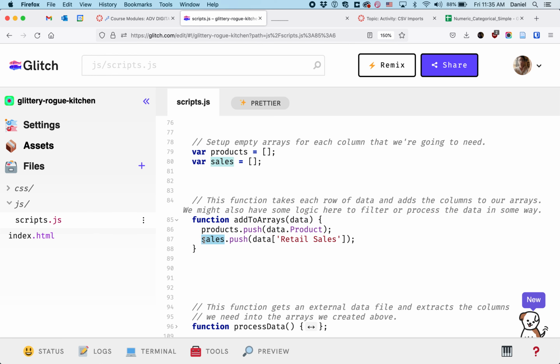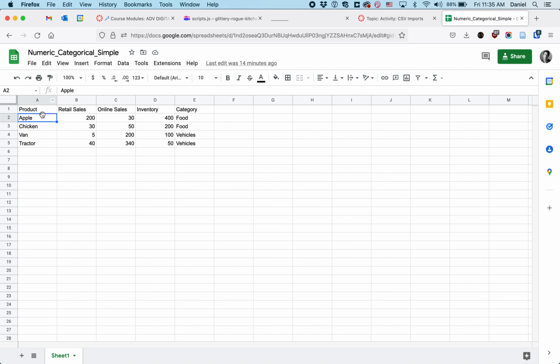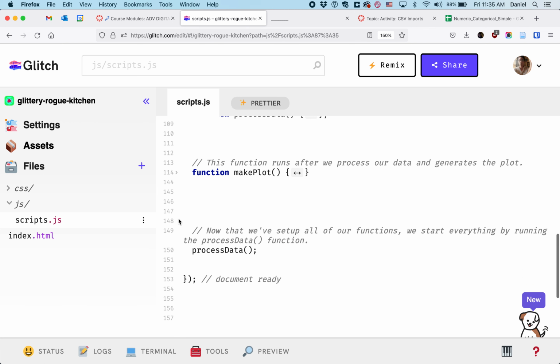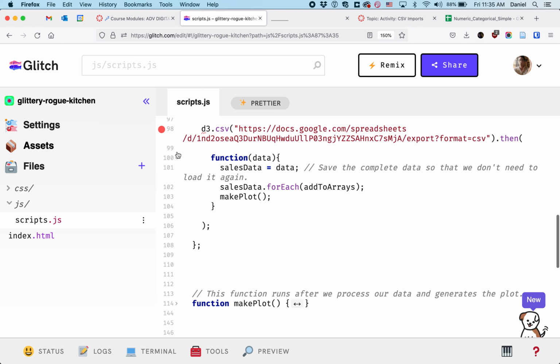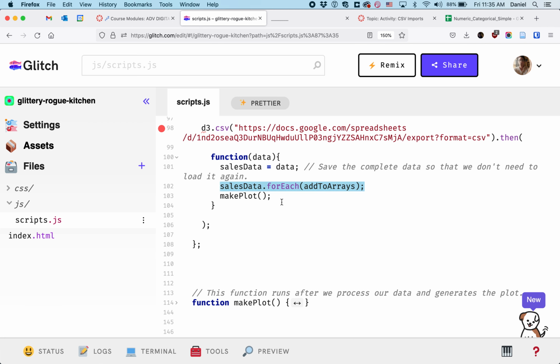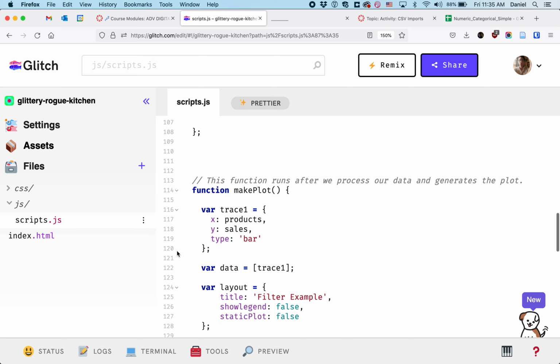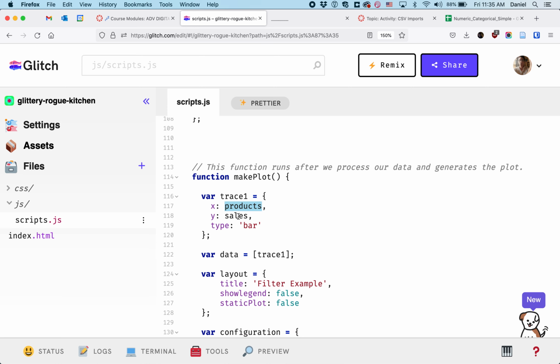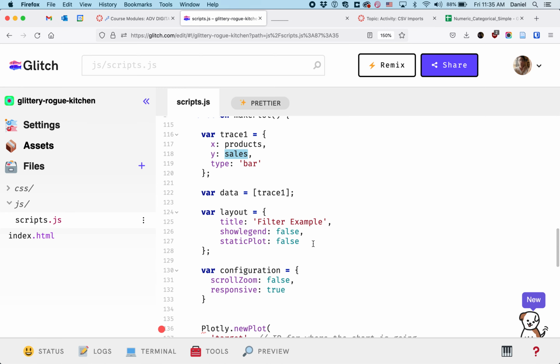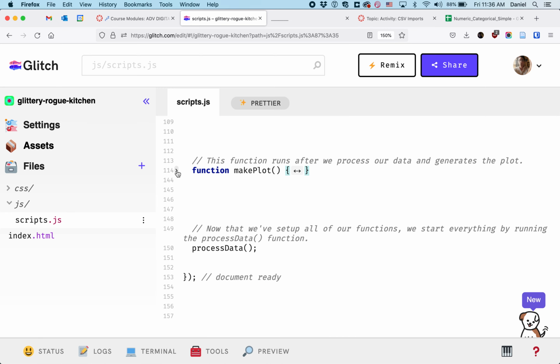And now, because our default is to show retail sales, I'm also going to take this sales array and I'm going to add the column retail sales. Okay. So it's going to go through, it's going to add apple to products, 200 to retail sales, chicken to products, 30 to retail sales, on until I get my two arrays. From this point on, if you remember in processData, so we've added two arrays and now we call makePlot. And makePlot is just going to take that products array that we just talked about and that sales array that we just talked about, and it's going to generate my graph. All right. So far, so good.